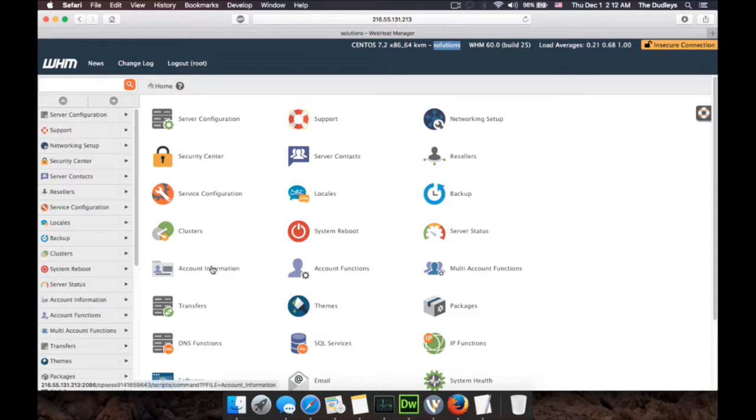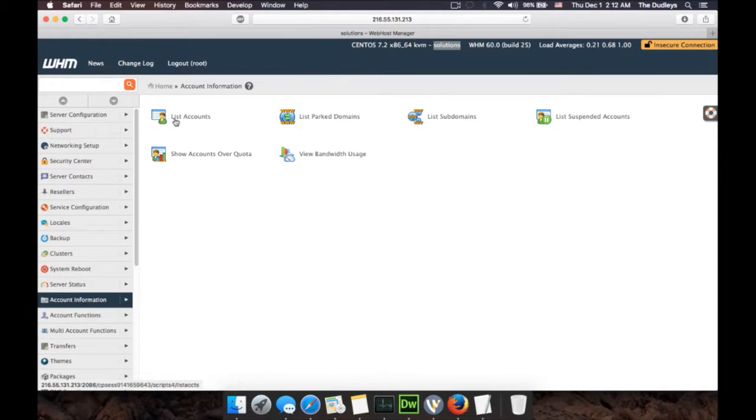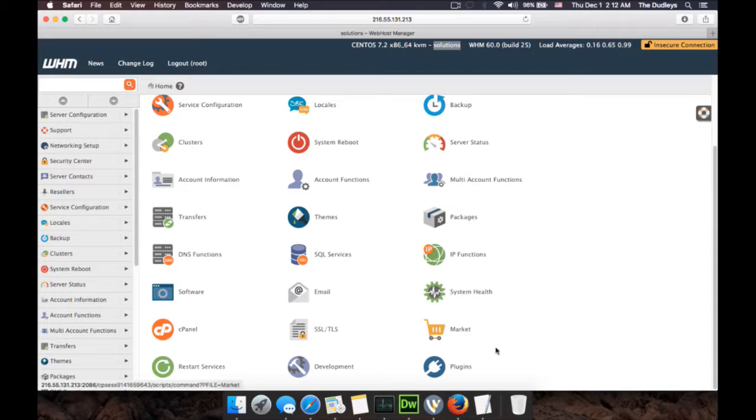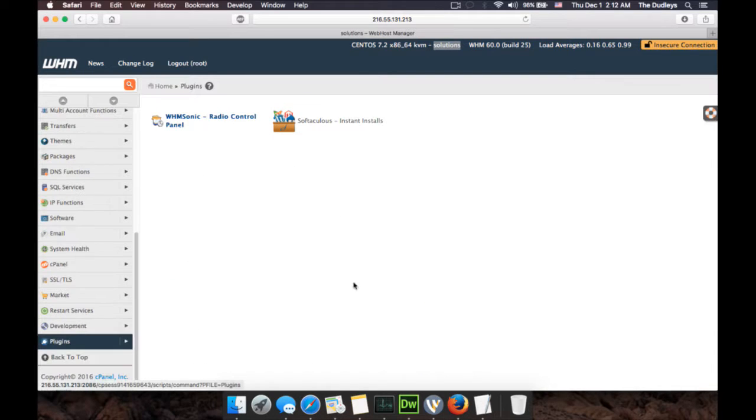Now, a lot of times I will go into our account information section, list the accounts, which I'm not going to go to for privacy reasons. The other section I will be jumping into will be our plugin section, over to our WHM Sonic, and then also there is Softaculous. If you guys do want to do your WordPress installs by doing a few clicks, that is something that would be available to you guys from your control panel.